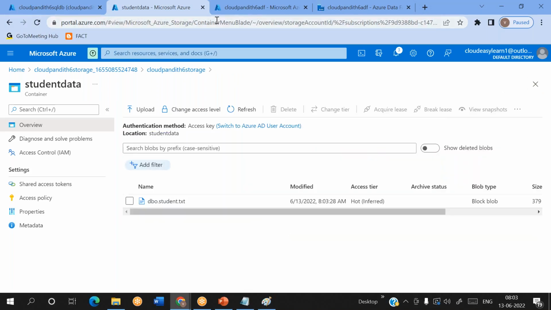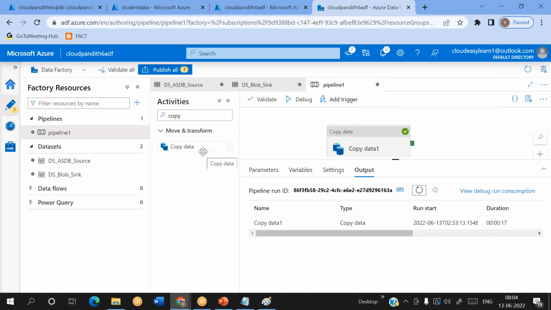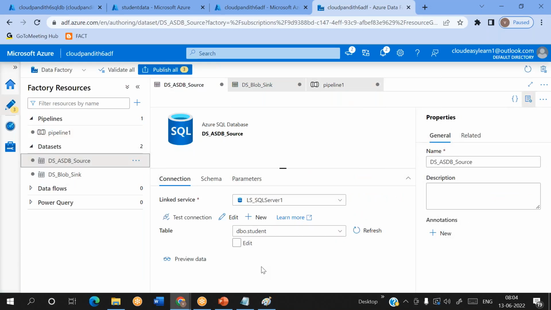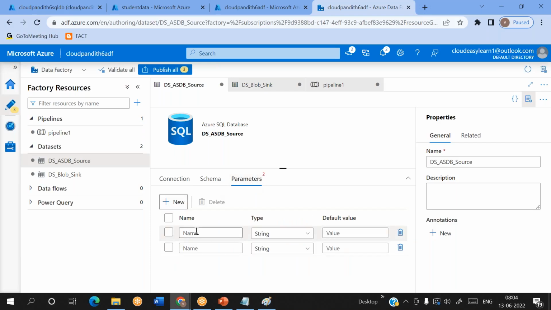Now, my question is, let's say I want to parameterize my table name and the folder name. What you need to do? Instead of passing this hard-coded table name, I want to pass it through a parameter. How many parameters do I need? Not one. Remember, two parameters. The DBO schema you need to pass, and you need to pass the table name. Two you need to pass separately. That's why you need two parameters.